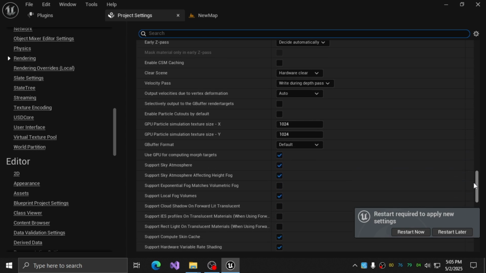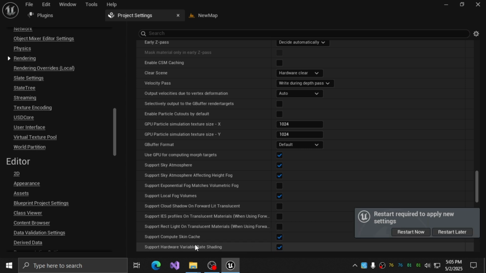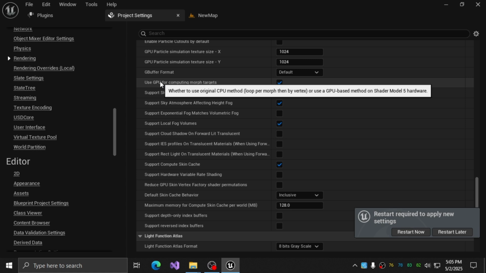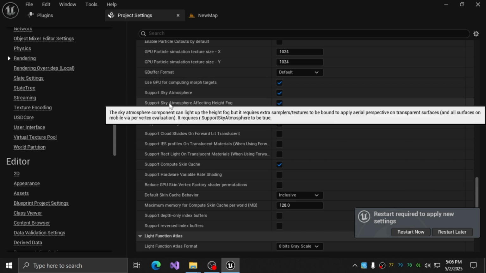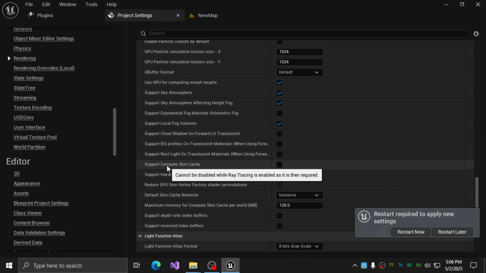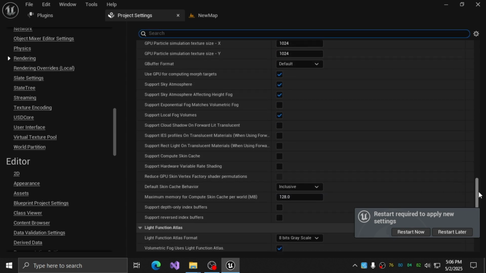Other than that, here also disable that, because Intel integrated graphics don't support variable rate shading, so this is also useless. And this thing, local fog volumes, it depends on you. I don't know what this is actually about, but like sky atmosphere, you can disable it if you don't need it, but I'm going to keep it that way because I think it's also useless. But yeah, these things are your choice, you can or not.